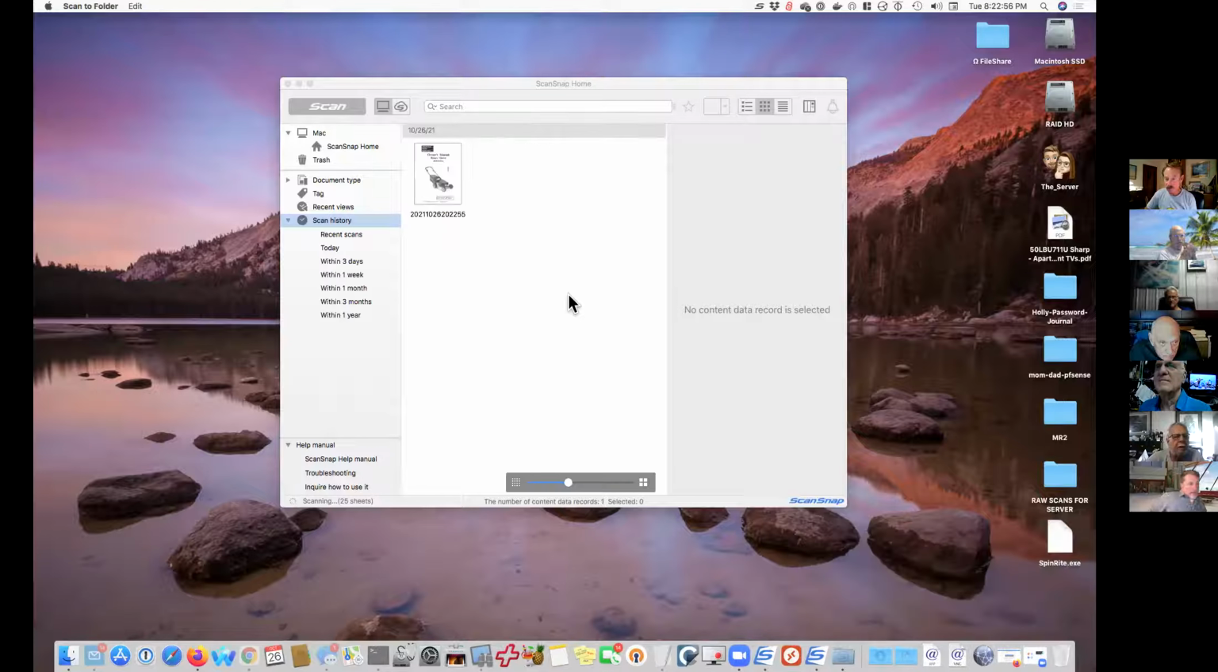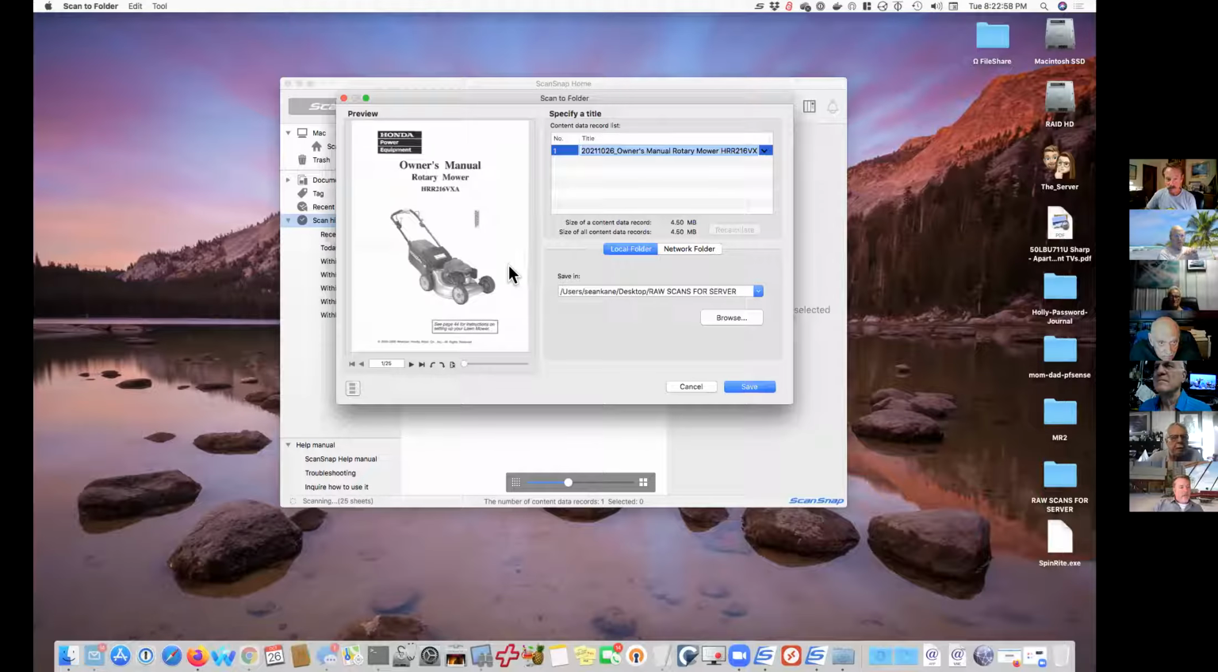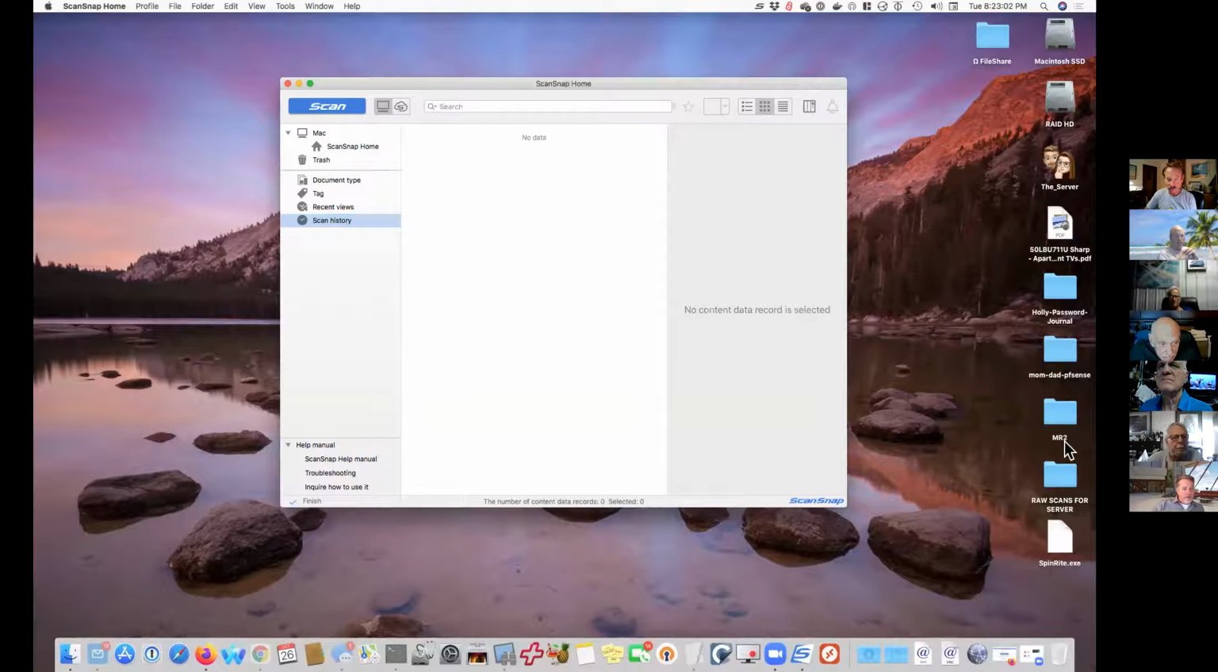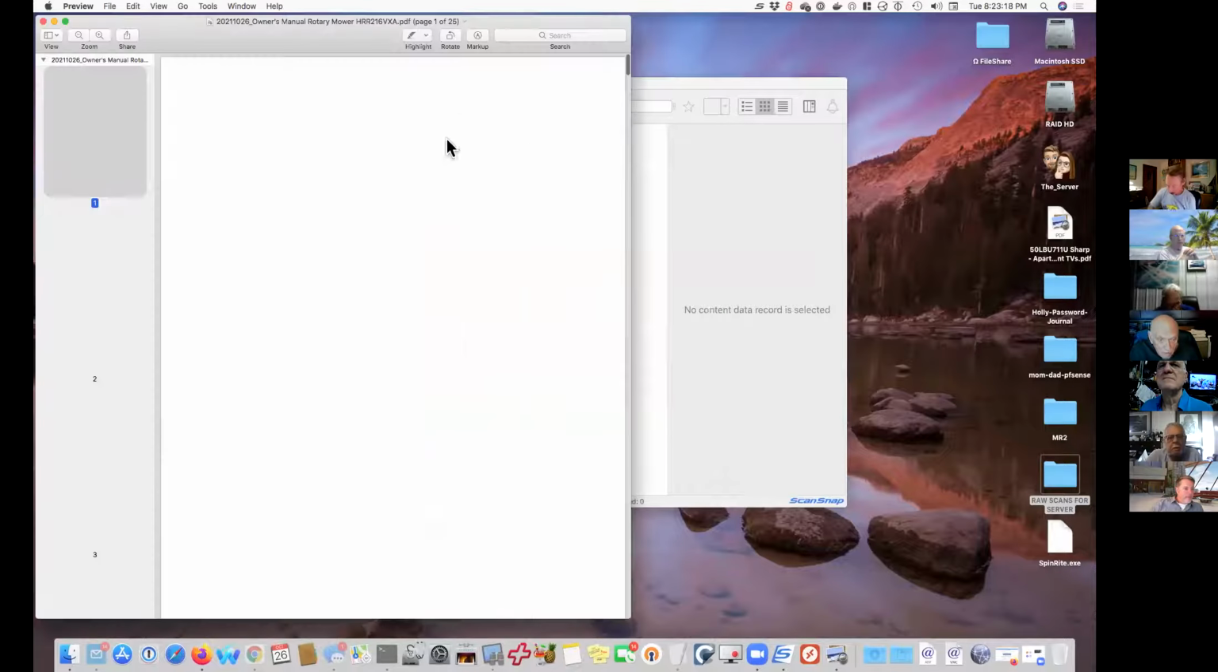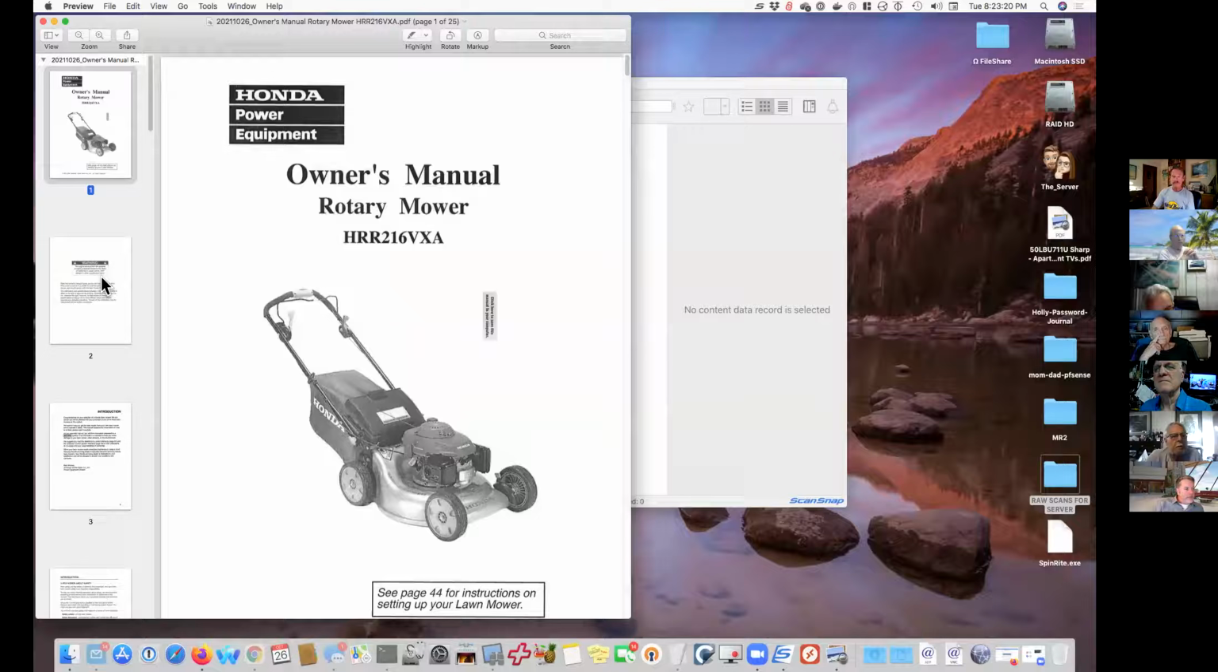And here it is. Okay. So I'm going to say raw scans for the server. And it named it, as you can see, it says owner's manual, gave it the date, owner's manual rotary mower, the actual model number .pdf. And then this is the actual scan itself.